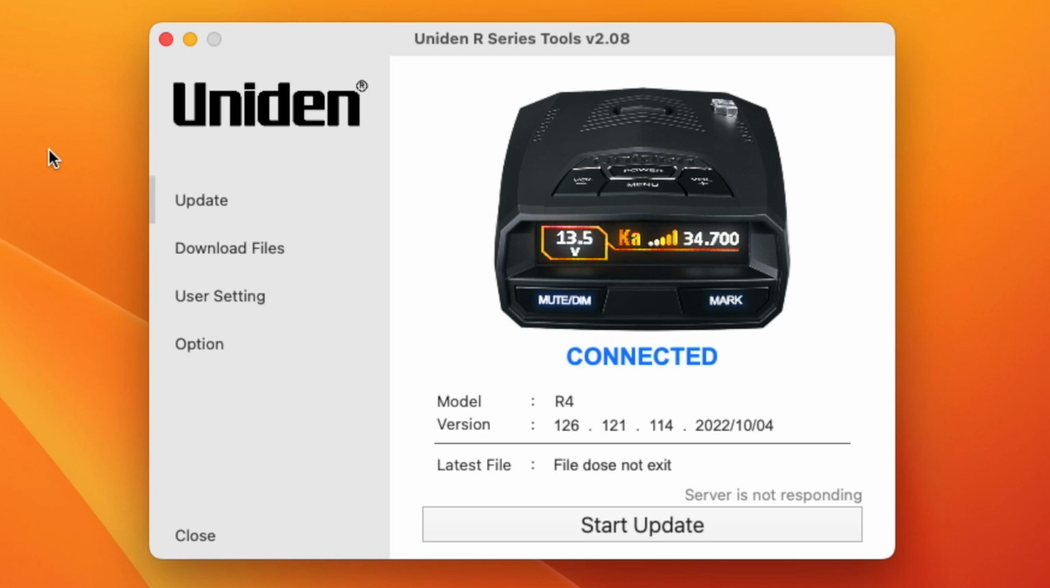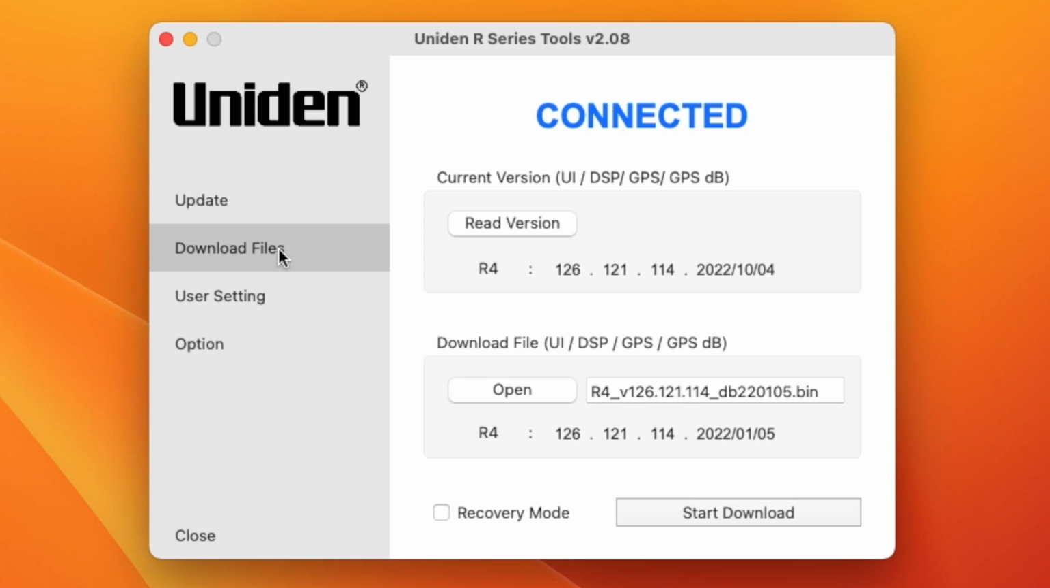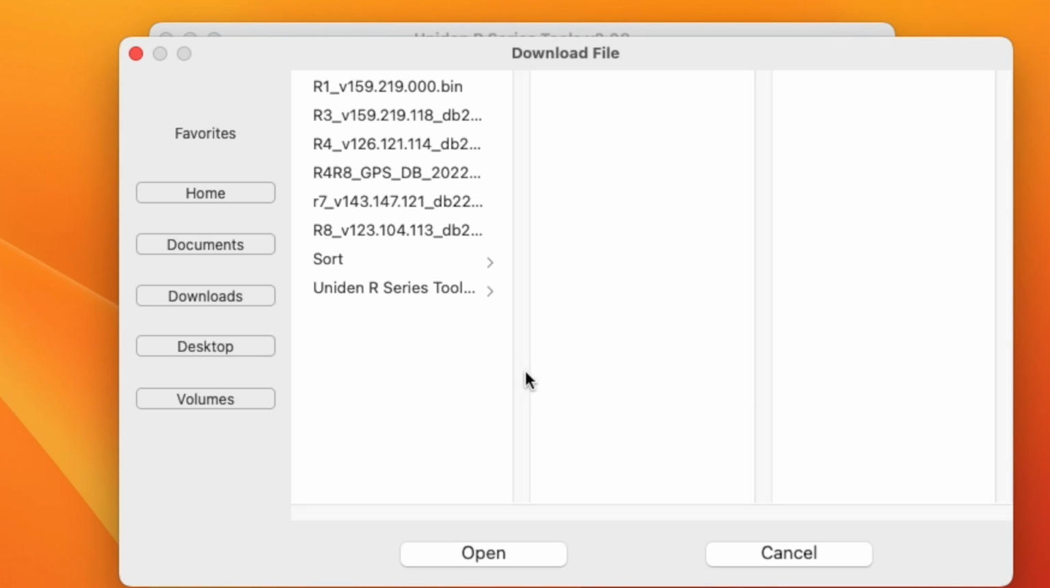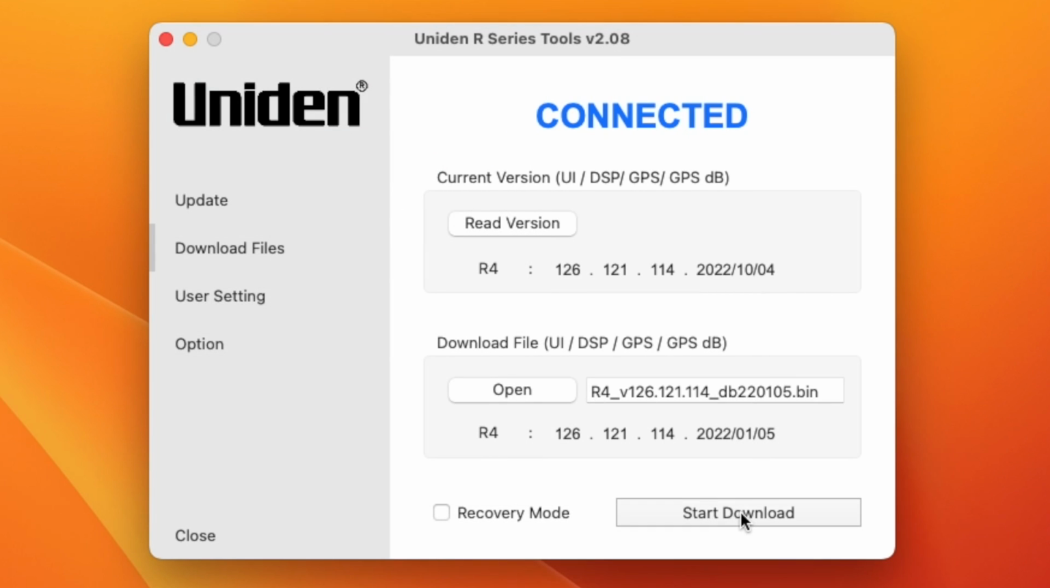and it's going to go ahead and connect to my detector. Now, I've noticed the update software isn't yet able to go out and check for these new update files that are available on Uniden's website. So remember how I mentioned you're going to want to download those update files off their website yourself. Once you do that, you can go over here to download files. You can read the current version of the firmware on the detector. I've already updated here. And then just go to open, and then go and grab the update file that you downloaded off of Uniden's website. Then just hit start download, and it's going to update your detector.